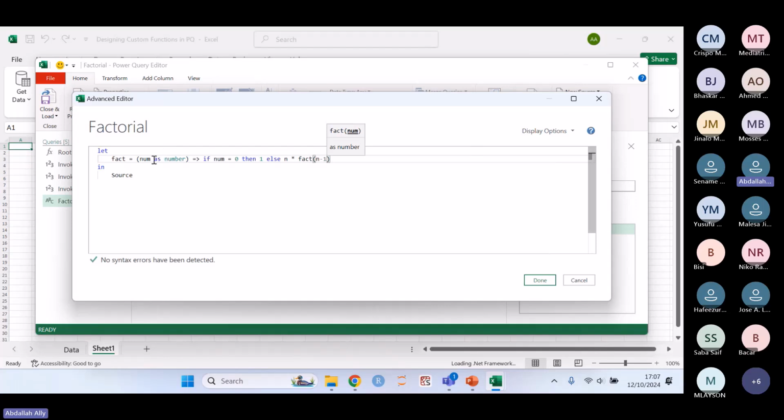Assuming we have here number 3, it will check, is 3 equal to 0? No. So it will do 3 times factorial of 3 minus 1, which is 3 times factorial of 2. Then it will come back here again and check, is n equal to 0? No. So here we have 3 times factorial of 2, so now 2 will come out, it will be 3 times 2 times factorial of 2 minus 1, which is 1. So it will be 3 times 2 times factorial of 1. It will come here again and check, is num equal to 0?